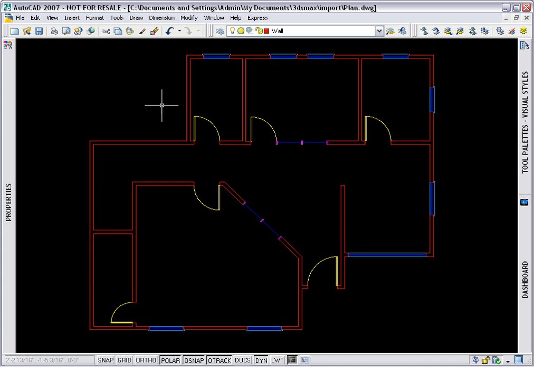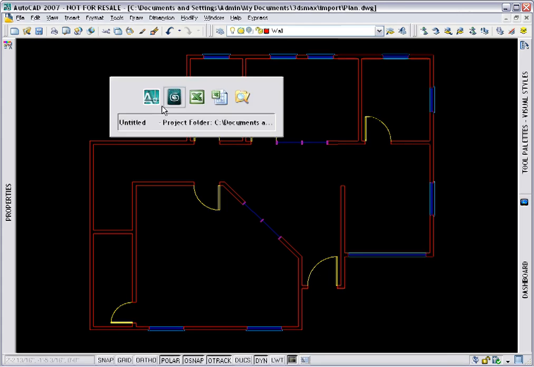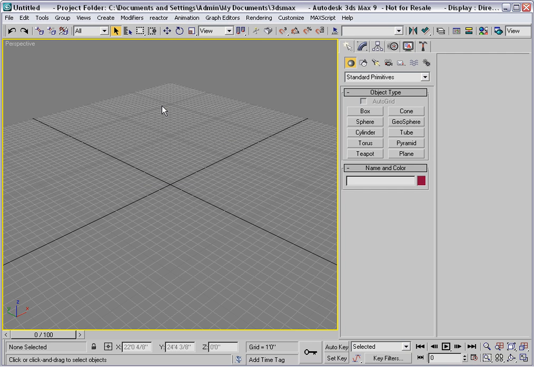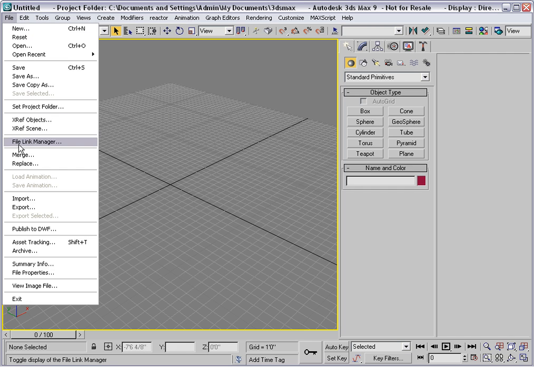Okay, here's a plan that I have in AutoCAD, and I'd like to XREF it into Max or Viz. Now we don't use the term XREF here because we are going between different applications. So we use the term File Link. Go up to the File menu and choose the File Link Manager.